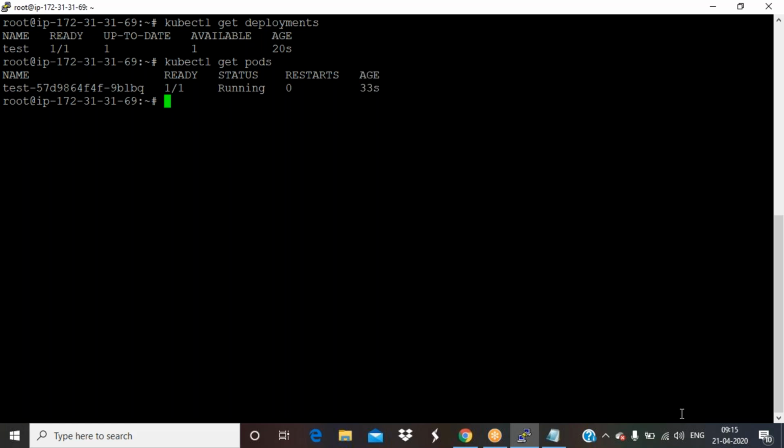kubectl expose deployment. The deployment name is test. Sorry, deployment test --type=NodePort. N and P are caps. Yes, N and P both are caps.